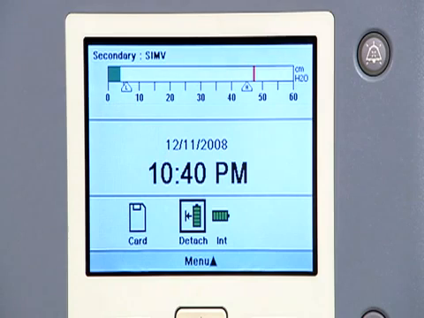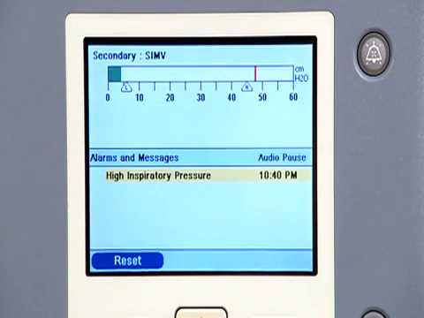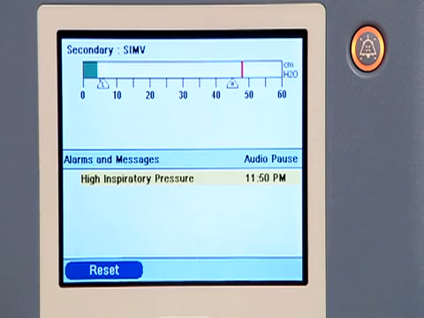This is a medium priority alarm. You hear 3 beeps in a repeating pattern, and the audio pause button flashes yellow. Medium priority alarms require prompt attention. Once again, you can silence the alarm for a minute by pressing the audio pause button. An alarm message will appear on the display screen. Medium priority messages appear highlighted in yellow.